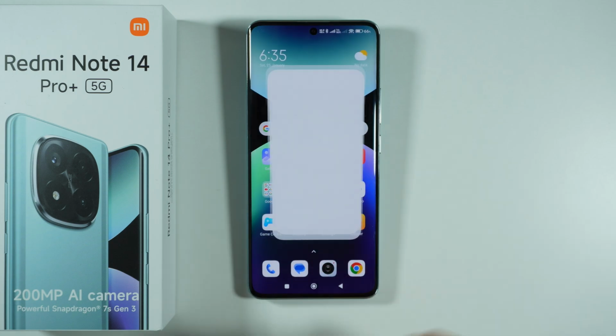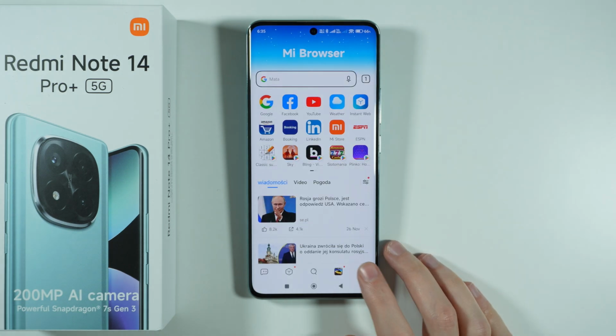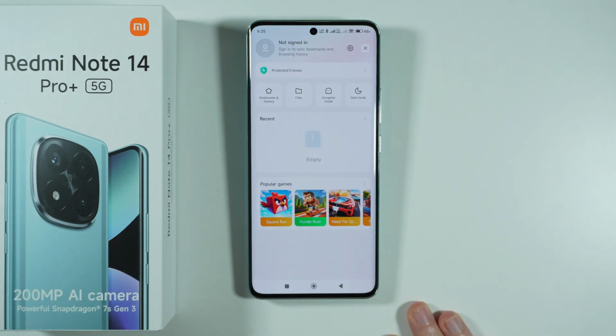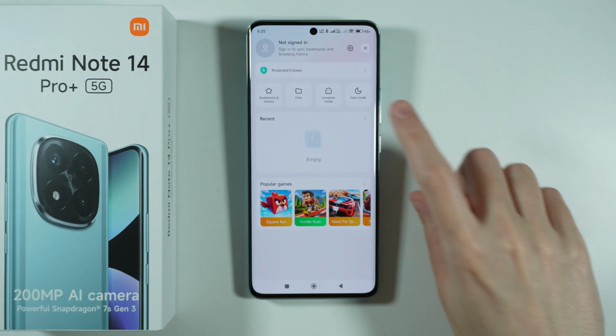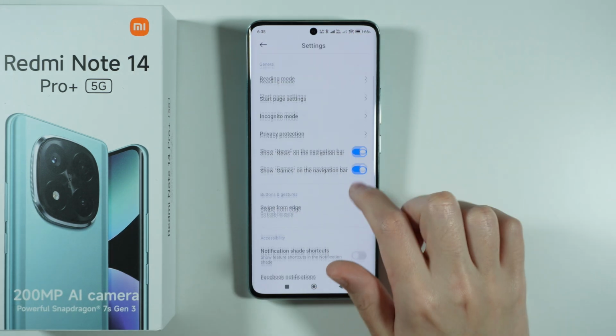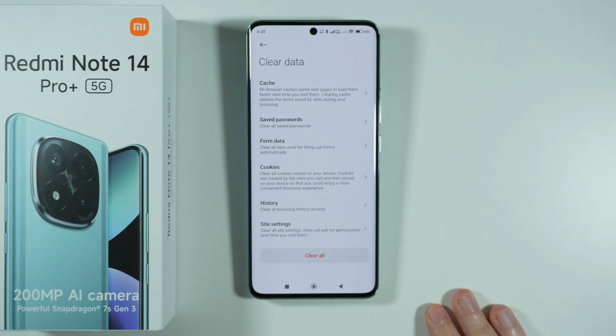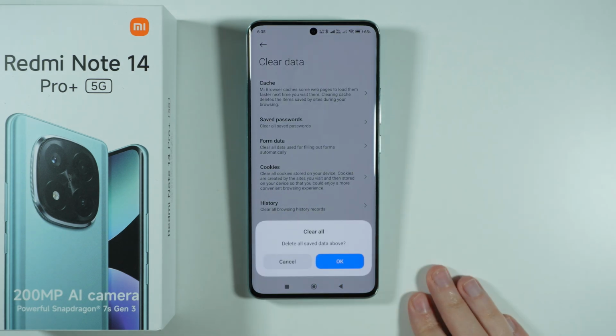Now, in terms of the MI browser, what you need to do is, first of all, we need to go to the profile. So tap on the profile icon in the bottom right corner, then go to settings over here in the top right corner. And here we need to scroll down a little bit and find clear data, which is over here. And then we can simply press clear all at the bottom.